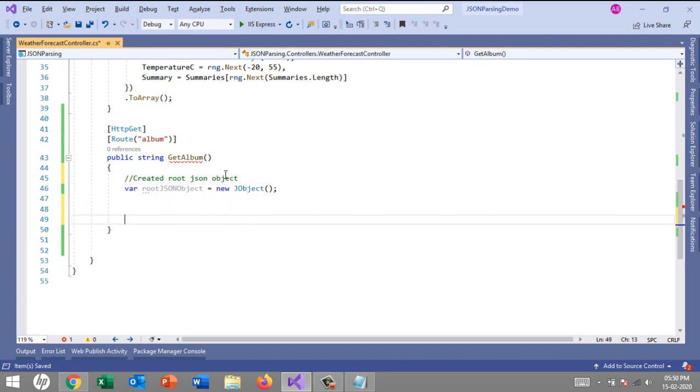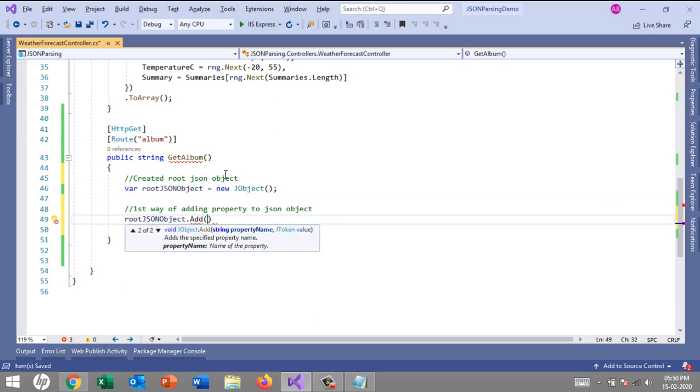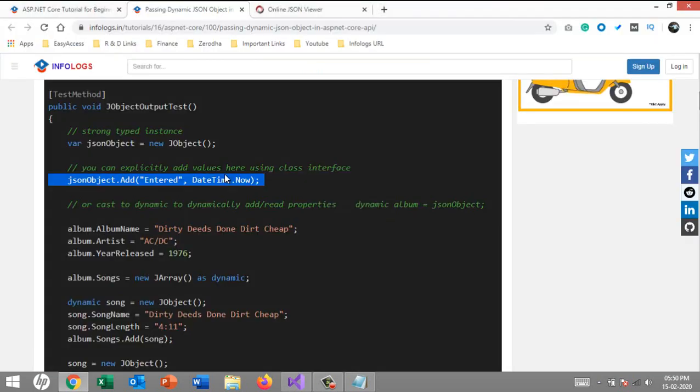Now the first way of adding a property to the JSON object. Number 1 is root JSON object dot Add. It will ask for the property name, that is, what is the property name?